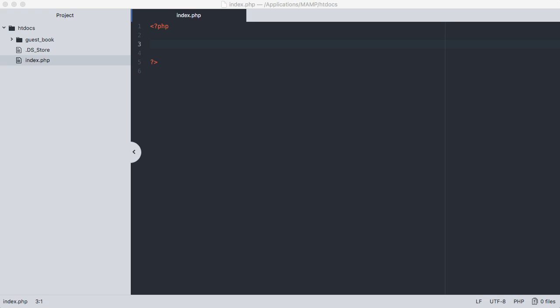We could use a set of if statements. We could say if it's PHP, say this. If it's JavaScript, say this. If it's Java, say this. But if we were to use a switch statement, it's a little bit more efficient, and you'll see why in just a second. So up here we have our index.php file, and within that we just have some PHP tags.